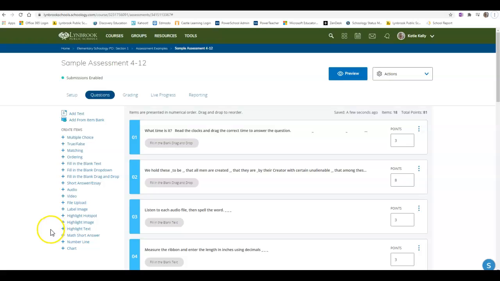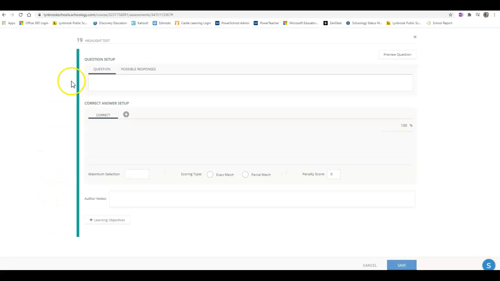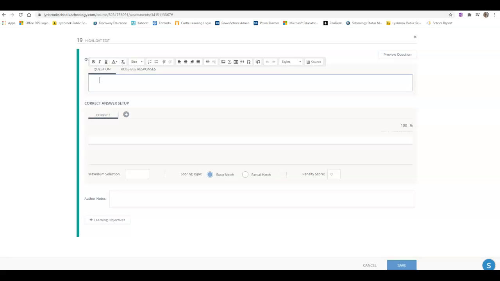In order to begin building your question, you are going to be in your Questions tab and you're going to start with the Highlight Text option. This question is going to be developed in two parts. The first part is going to be the question setup, and the second part is going to be the correct answer setup. So you're going to begin by adding the text for your question, including the question and all of the text that you want the students to work with.